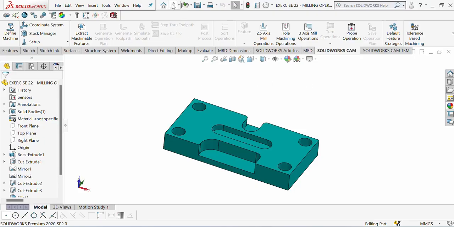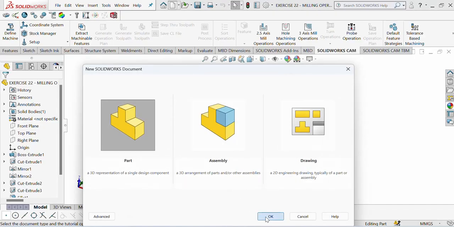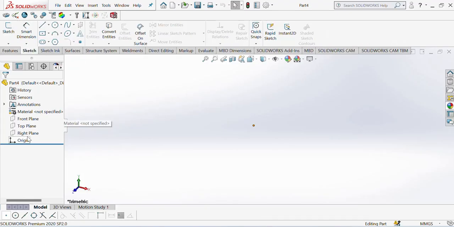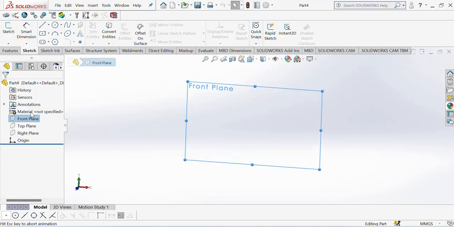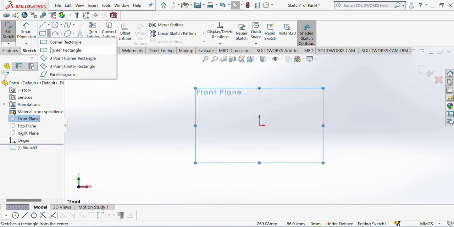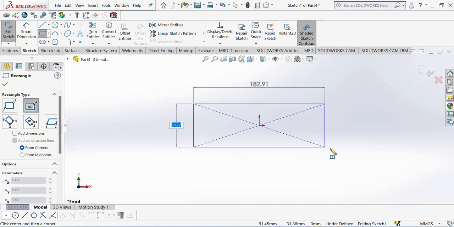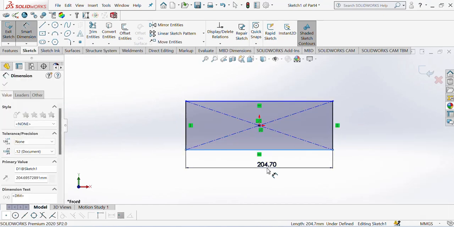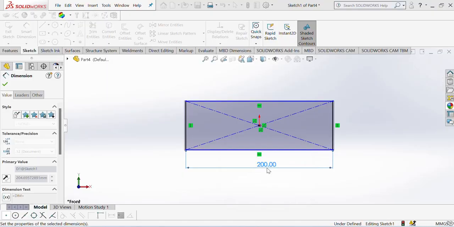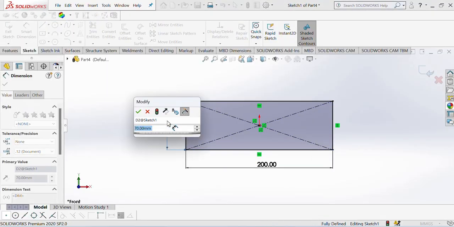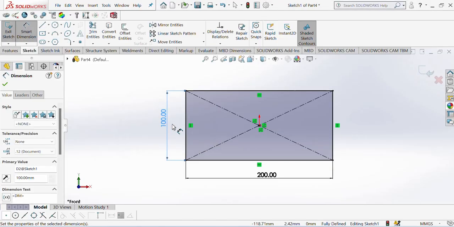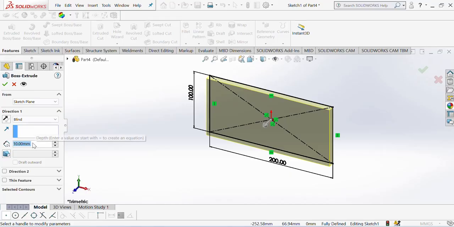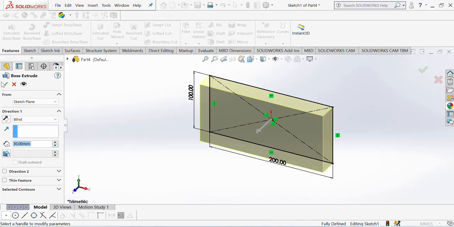So let's start. Open a new part. Sketch, choose front plane, choose center rectangle, start from origin. Assign a dimension, give this length 200 millimeter, give this width 100 millimeter. Extrude up to 30 millimeter. Say okay.